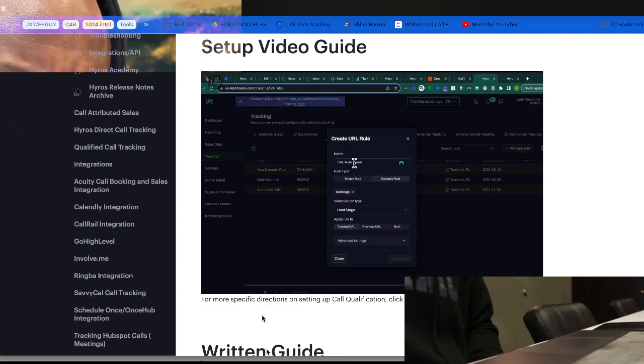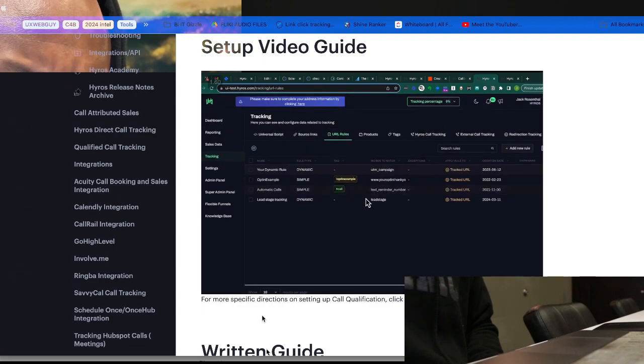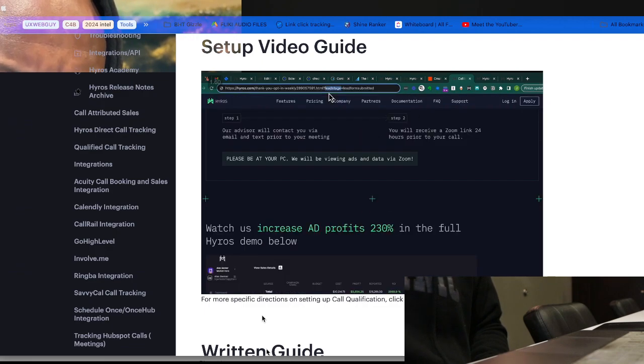Then enter any name you like. So for example, in this case, I'm just going to name it lead stage tracking, but this doesn't really matter. And then click Create Rule. Once this is done, moving forward, anytime a lead lands on a tracked page with the parameter lead stage in the URL, we will use whatever comes after the equal sign to track a lead stage and assign it to the lead. So for example, in this case, because the lead stage parameter has a value of lead form submitted, it will assign the lead stage lead form submitted to this lead who landed on this page.